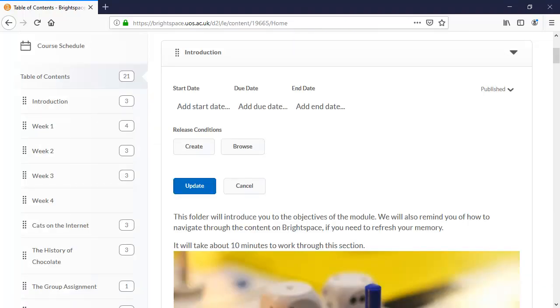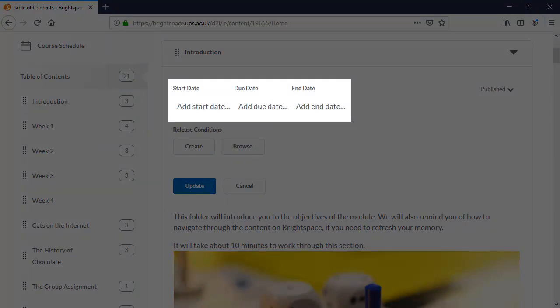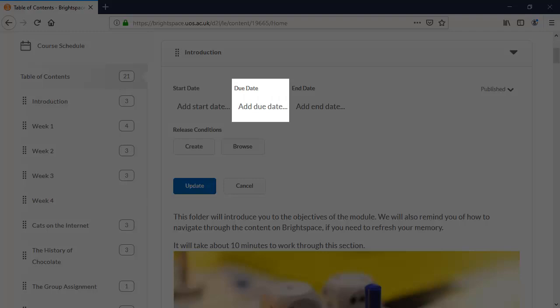Let's first look at the options you'll get. You'll be able to set a start date, a due date, and an end date. The start date will govern when the content becomes available. Users won't be able to see it before this. The due date won't make the content unavailable altogether, but it will show whether a user has completed the task, such as viewing a topic, on time or not. The material will remain available to them until the end date. After the end date, the material becomes unavailable to the student.